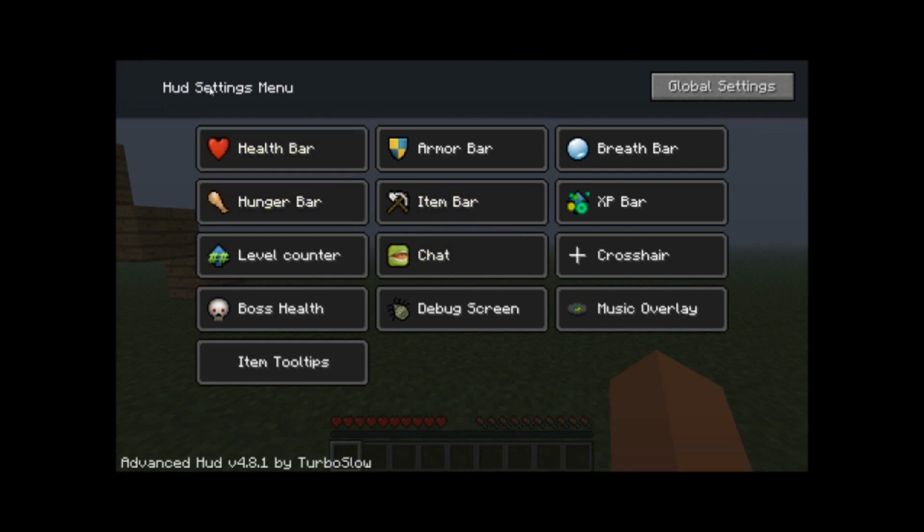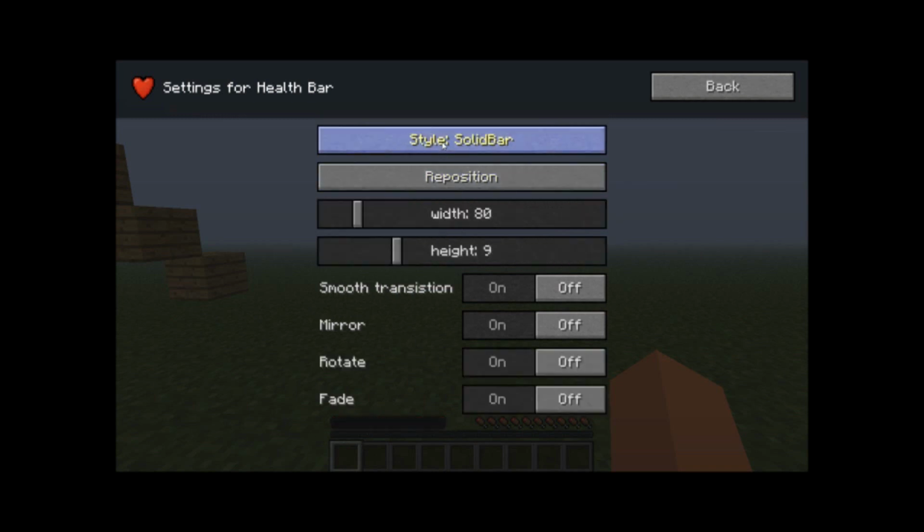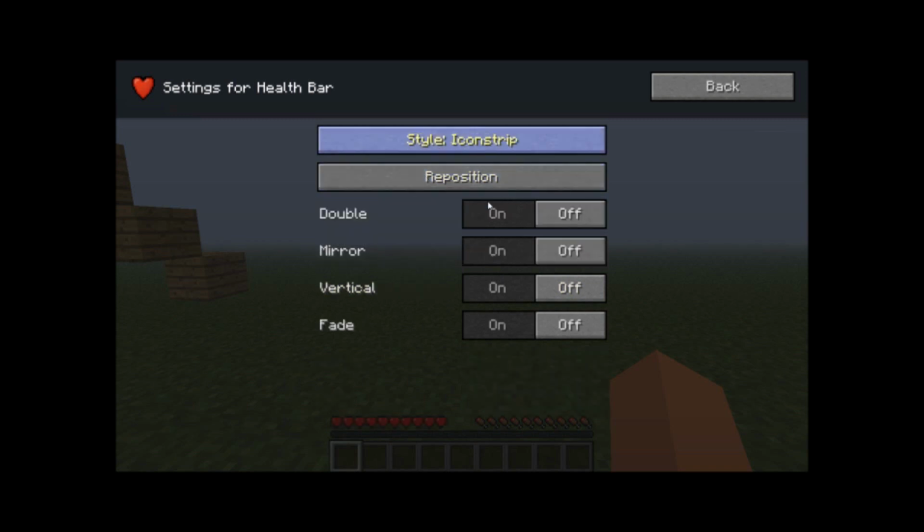Once you press H, you'll get this HUD settings menu, and you will get all these different things, and I'll go one by one and show you what they do. So I'll start with the health bar. Once you click on it, most of these will say style icon strip. So if you look down here, you see I have hearts, or I can do solid bar, and then I can do a bunch of other things. So I'll start with icon strip.